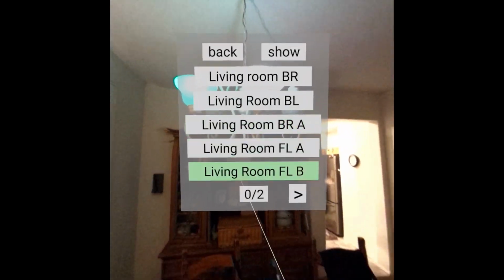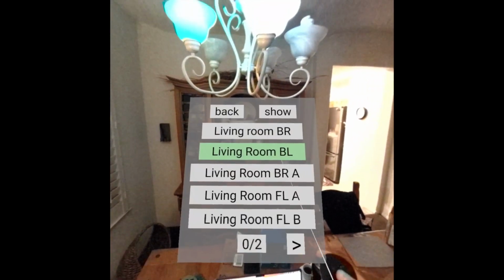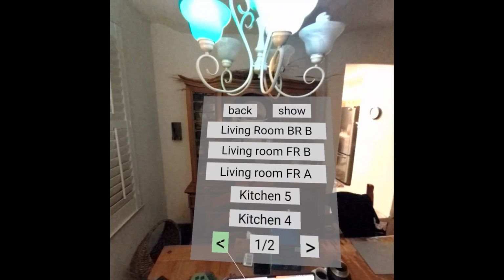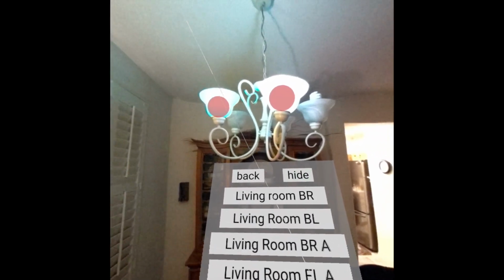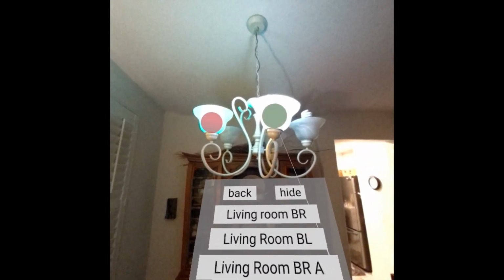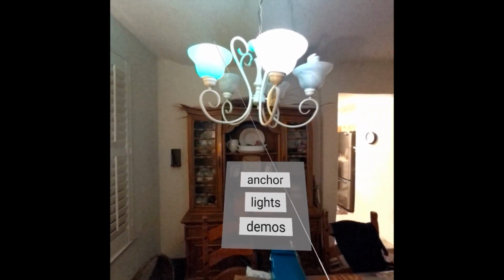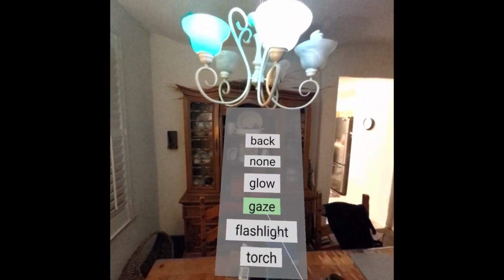Go back. I can press A twice to just reset the UI. Yeah, and here you can toggle through all the lights, through all the bridges. You can do show to show the position of all the lights. You can also click on it to open up that light here. And then I can go back, and then I go to the demos.